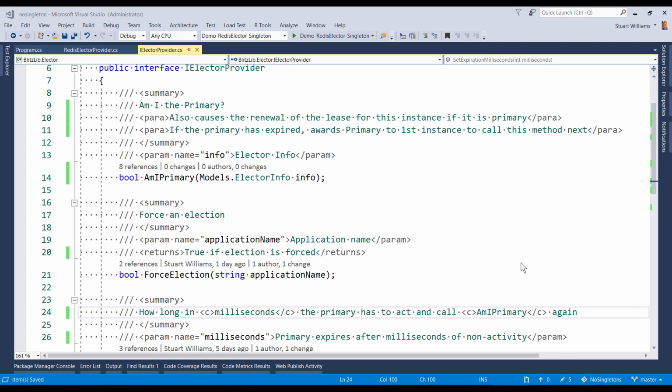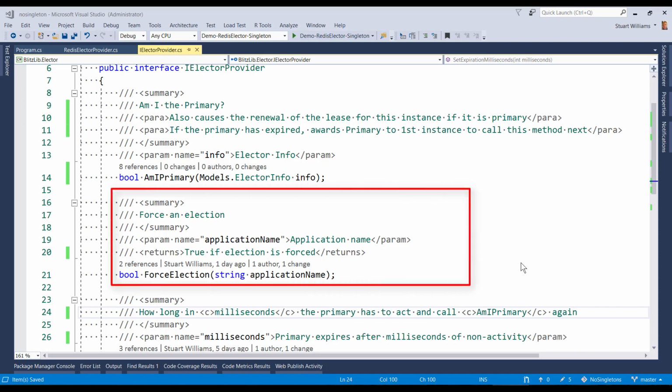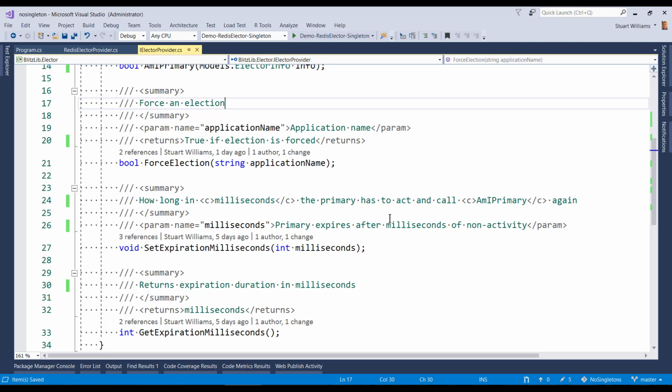Secondarily, if you have a situation where you have an orderly shutdown of a primary process, and you want to make sure that instead of waiting for the lease to time out on who primary is, you can force an election early, then you can call force election. But you don't have to. It's optional. And then there are some methods that are used to set and get the expiration.